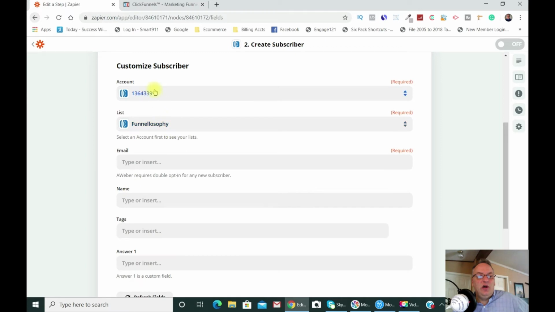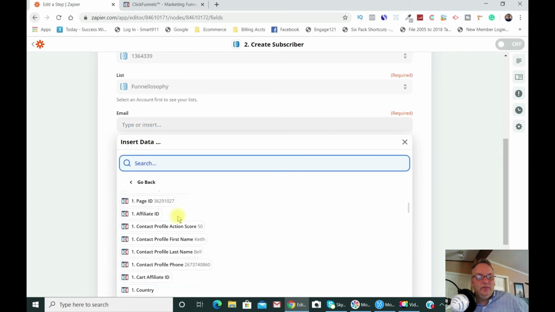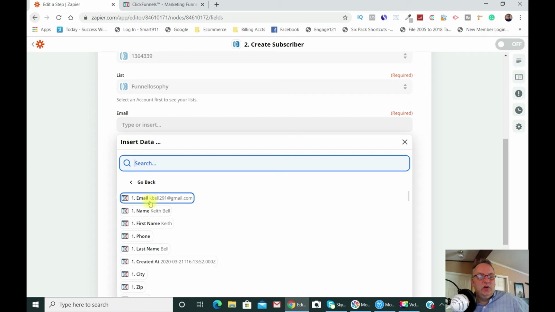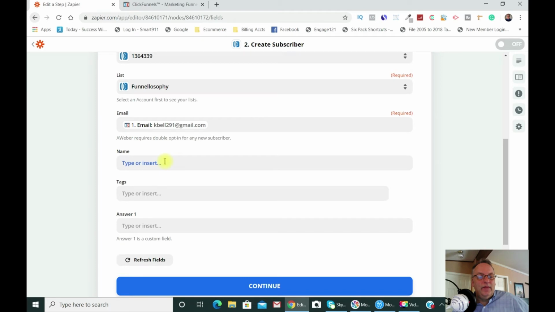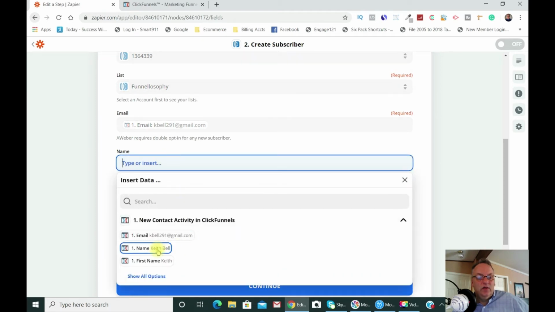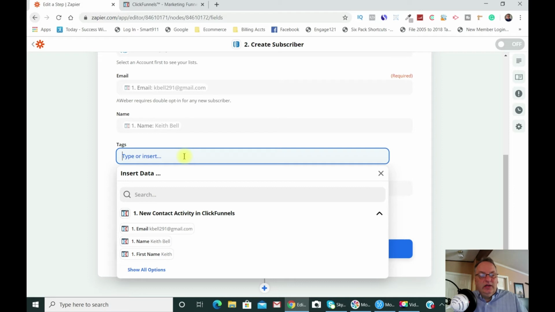So I linked my account, and these are required fields. And email is also a required field. I'm going to go down here, and you see how I have all these data points down here. I'm going to click on my email, and then I can put name. There's a full name here, click that. And let's say I want to tag it as he is a new subscriber. So I'm going to put CF for ClickFunnels, new subscriber.